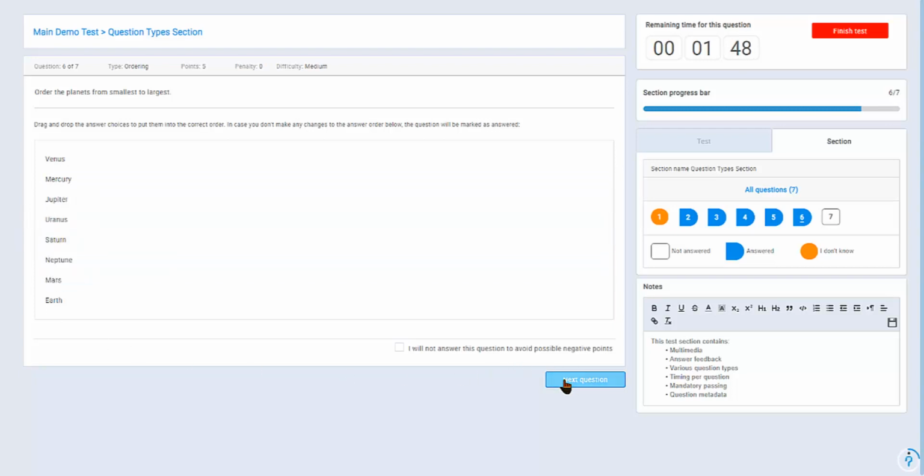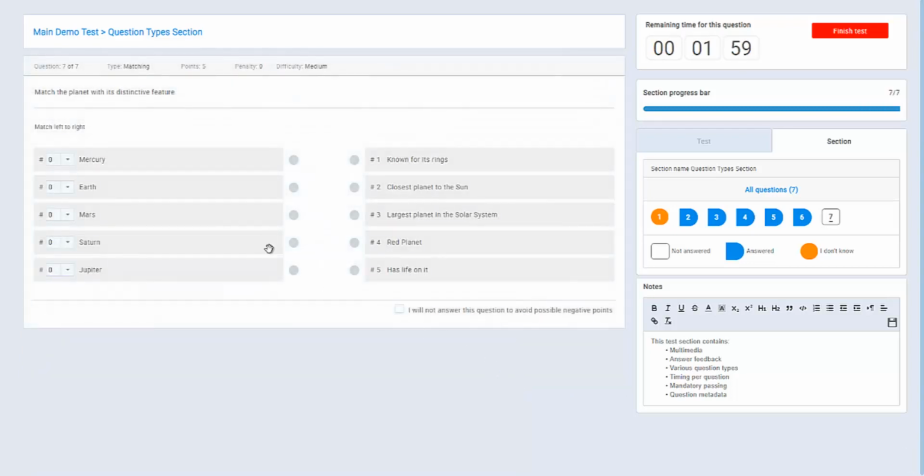And the last question type that I want to mention is the matching question type. So we need to match the elements from the left side of the screen with the ones on the right side of the screen. We can use these arrows or the drag and drop option.